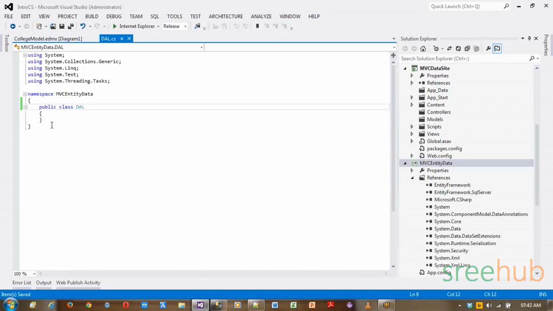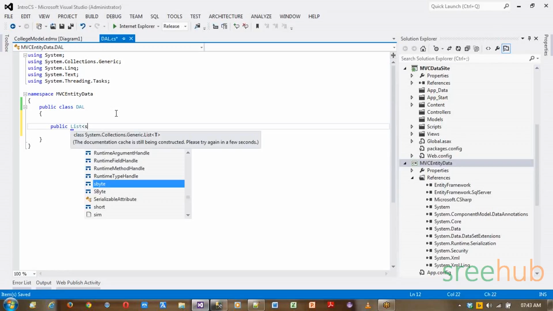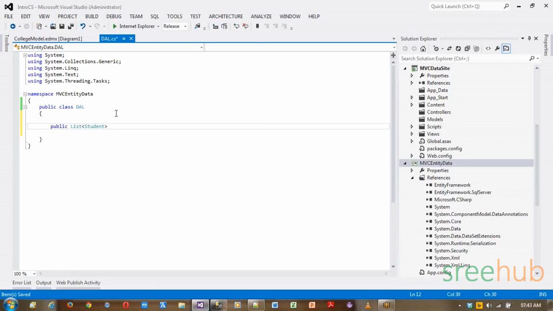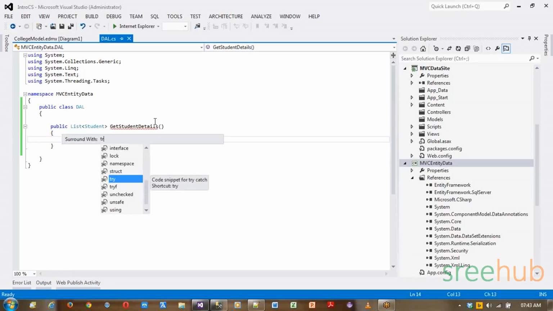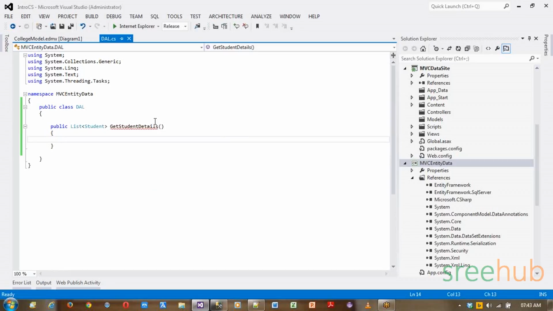Now in my DAL class, I'm going to create a simple method which is public, let's say a list of students. I'm going to call the method GetStudents, or GetStudentDetails. It will return all the student details. Now here what I can do is use my CollegeDBContext.